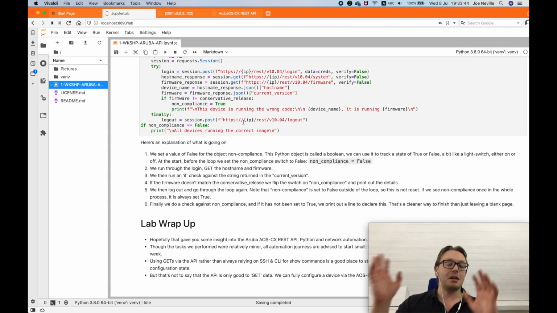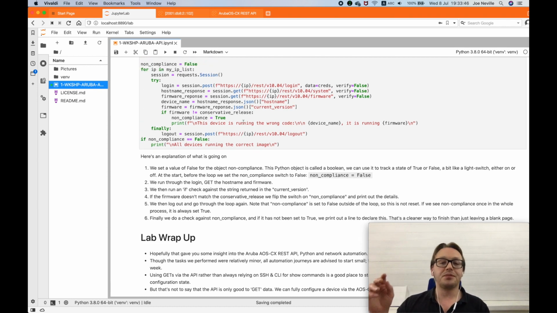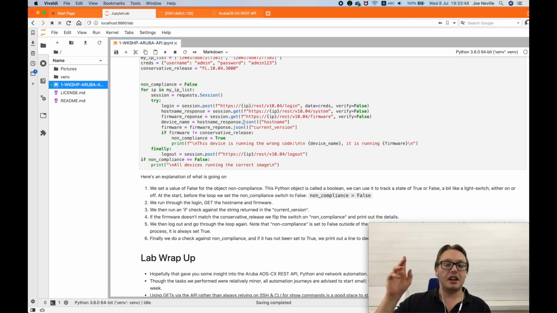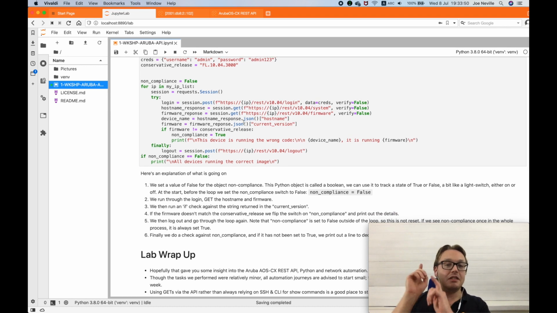So what I'm going to do is print to screen the device names of the devices that are running the wrong version of code. So if it's not running 3000, print it to screen. If all of them are running the right version of code, then just so that the code doesn't bomb out and we don't see anything, I would print a nice friendly message to say all devices are running the correct image.